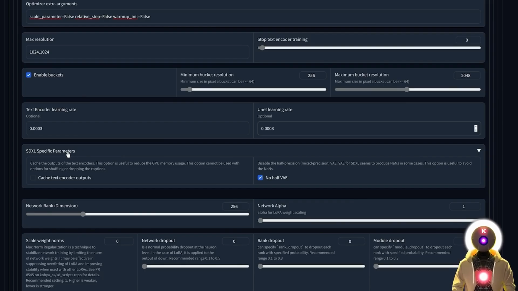So then here for the SDXL specific parameters, you're gonna check No Half VAE, and if you can, check Cache Text Encoder Outputs, which will basically reduce the amount of GPU VRAM usage. But unfortunately as of right now, this option is a little broken. So until they fix it, do not use this parameter.